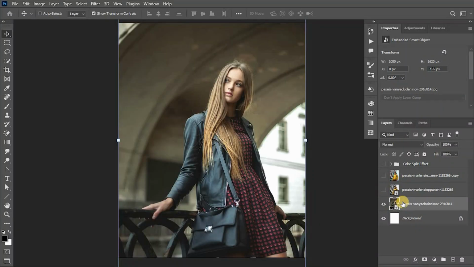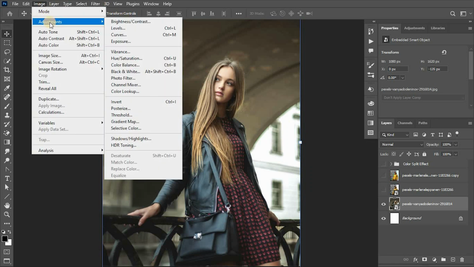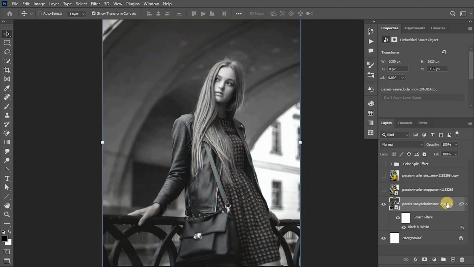In the second method, we have more control over which part has the effect and which part doesn't. We don't need to rasterize the image this time. So first go to Image, Adjustments and Black and White. We can skip this if we want to keep it colorful like the previous one.